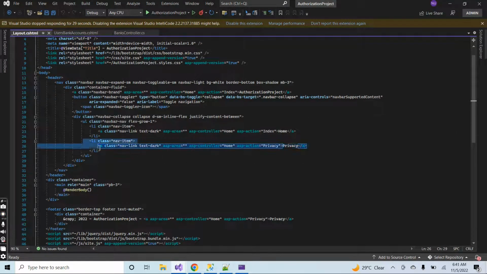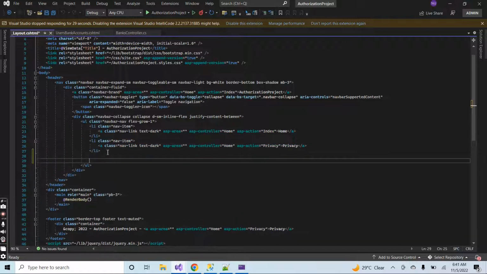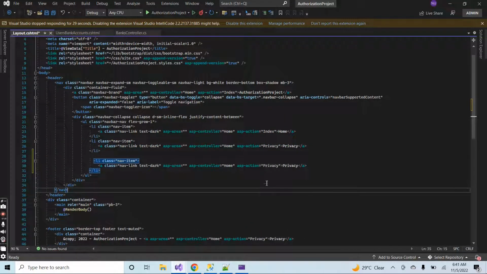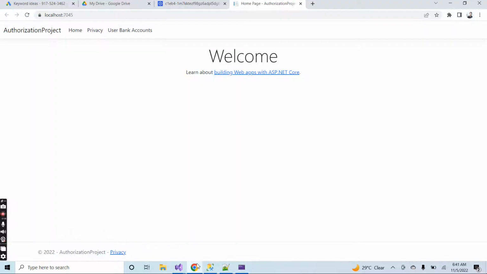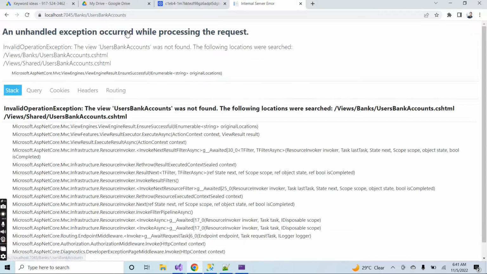Here I have the privacy page, and here I will add the bank accounts link to the menu. User bank accounts. My controller is banks, and the page name is users bank accounts. Control S. Click on this hot reload button in Visual Studio 2022. It will automatically refresh everything. Okay, you can see the impact directly. Now click on this page.